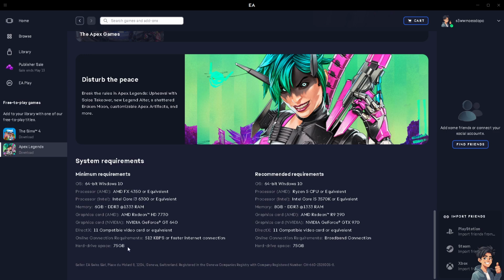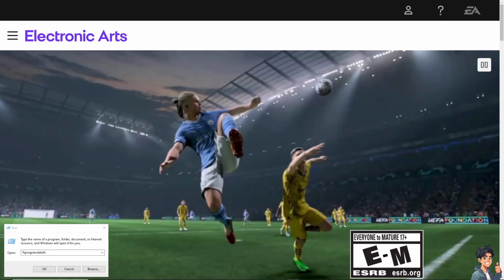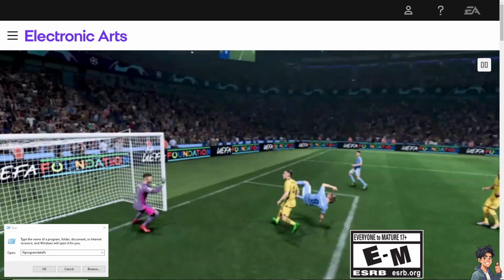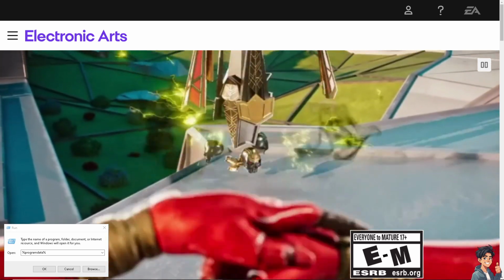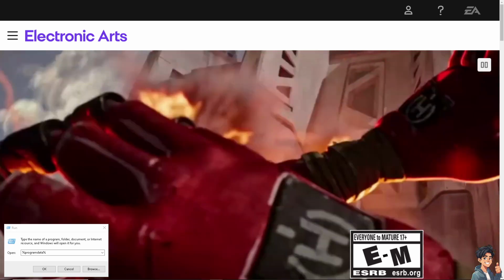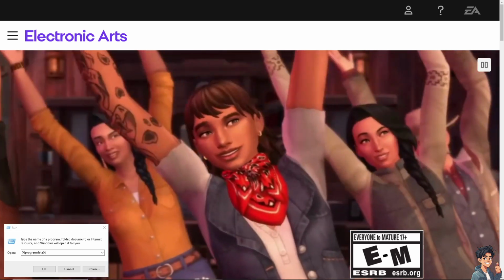Alright, so if these minimum requirements and recommended requirements cannot be handled by your computer, that's going to be a big problem when playing a specific game here on the EA app. Now, the next step is you might want to clear cache and the temporary files, because I believe that clearing cached data in temporary files can sometimes resolve installation issues.